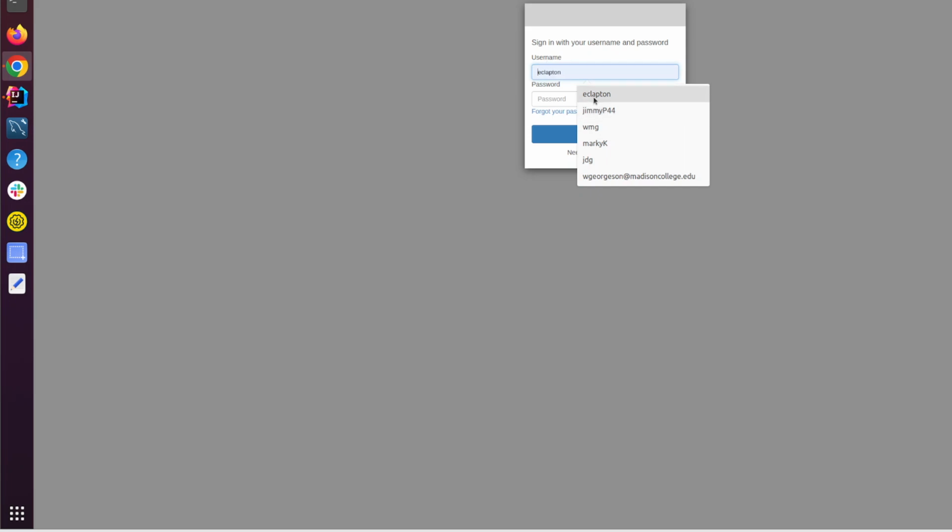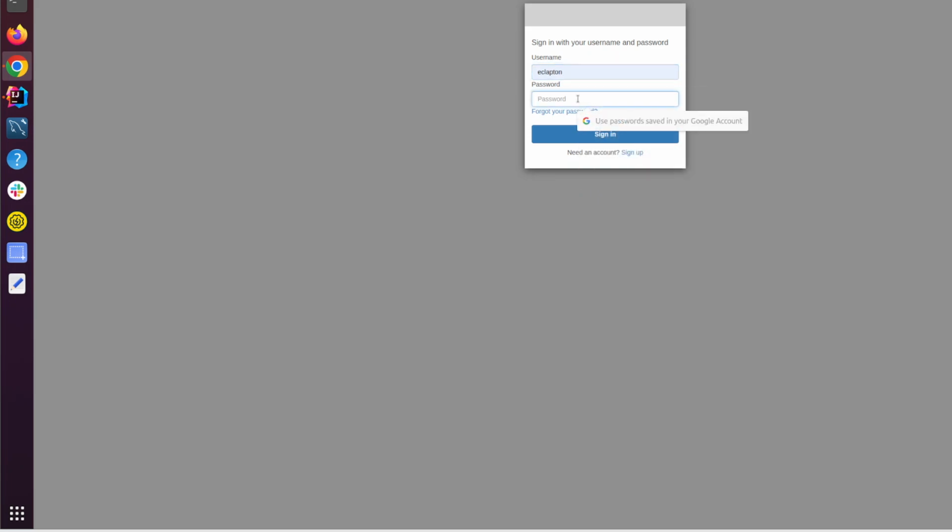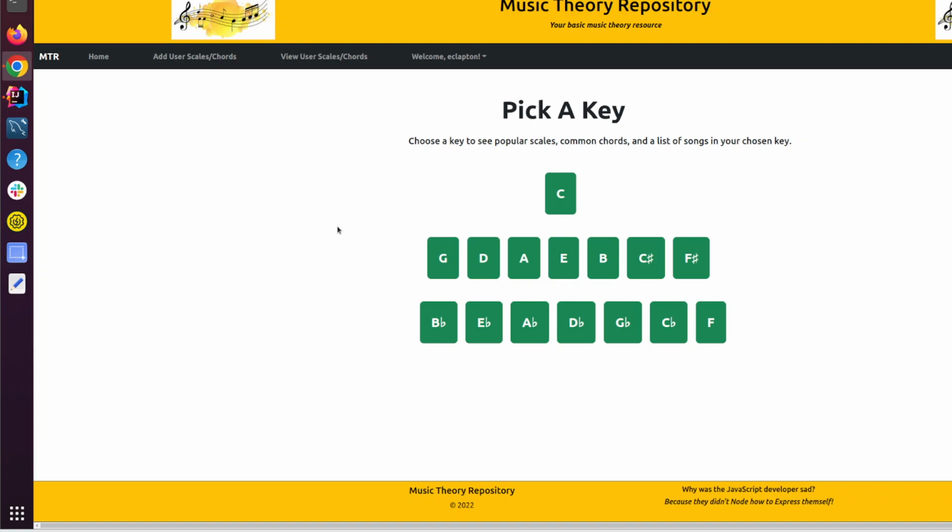I'll pretend like I'm Eric Clapton and have a username of eClapton, and then enter in his sign-in information. And because he's already a signed-in user, he may have some scales and chords that he's entered before that could be displayed, which I will show you in a minute. But I just want to point out that the navigation menu has been altered a little bit to display a greeting to our user who has signed in.